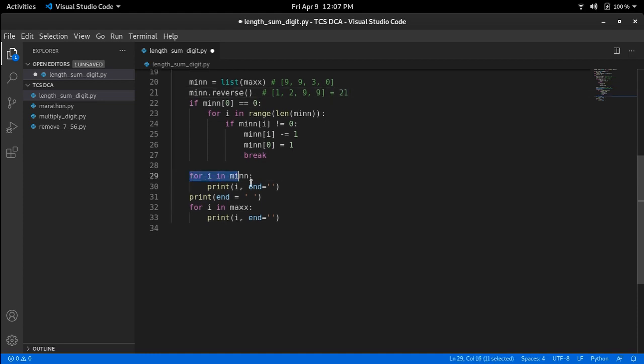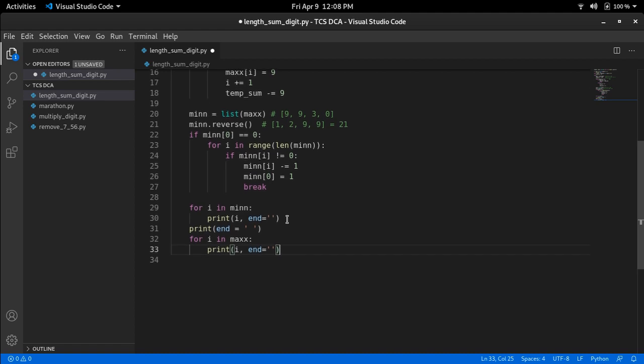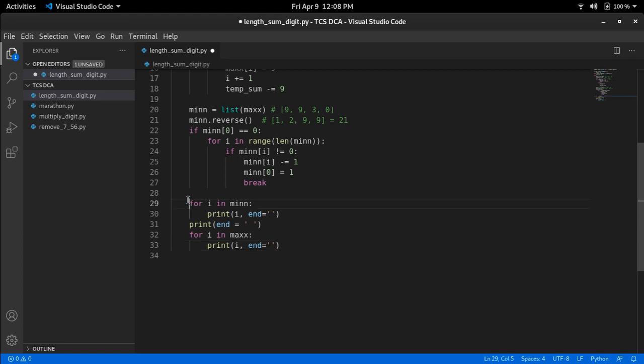Now in this particular for loop, we are just printing the values. It depends on your programming language. If you are using C, C++, or Java, you just need to print this array. Nothing else we are doing here. So this much code is just for printing the minimum value. This is for a new line. Sorry, this is for space between those numbers.